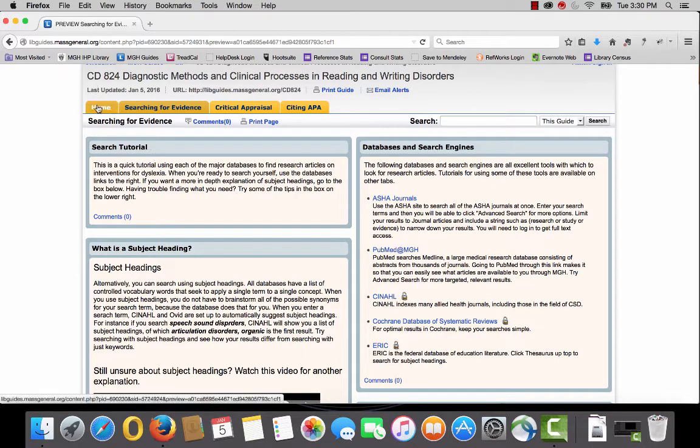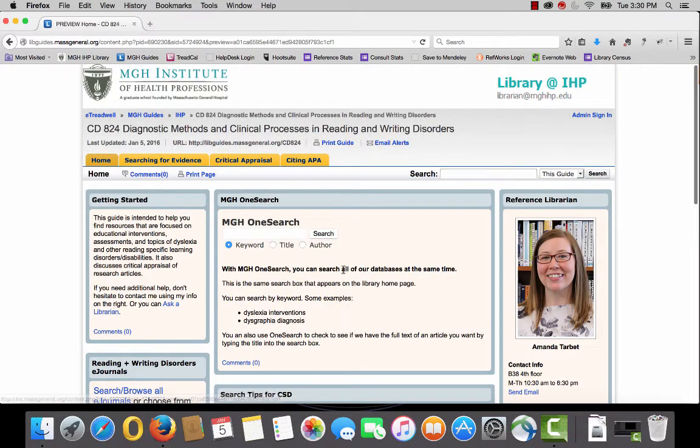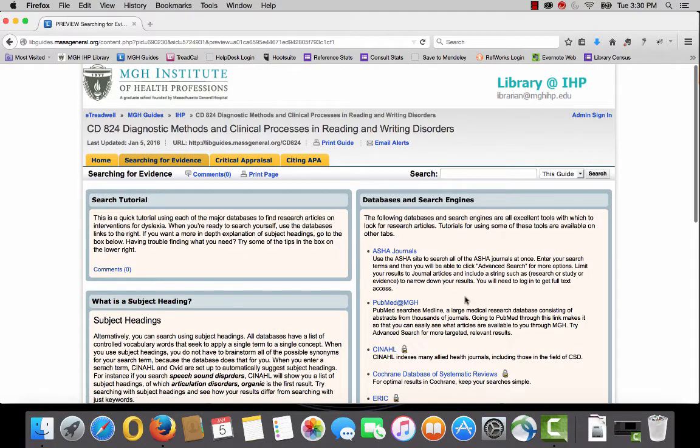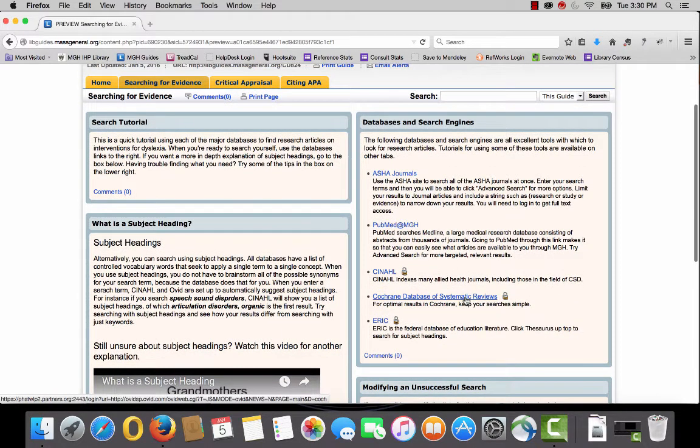So where are we going to search? I'm going to start off with the MGH OneSearch, which searches all of our databases at the same time and is good for a quick search. But then we will also, on the Searching for Evidence tab, cover the major databases where you're most likely to find information. And that would be the ASHA Journals website, PubMed at MGH, CINAHL, the Cochrane database of systematic reviews, and ERIC for the education literature.